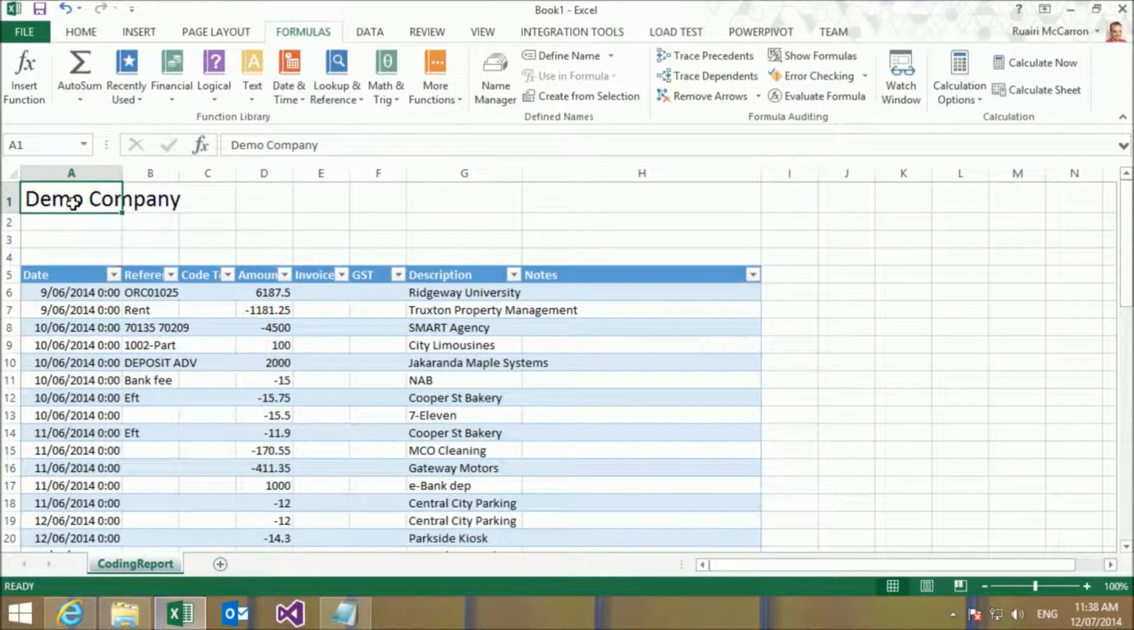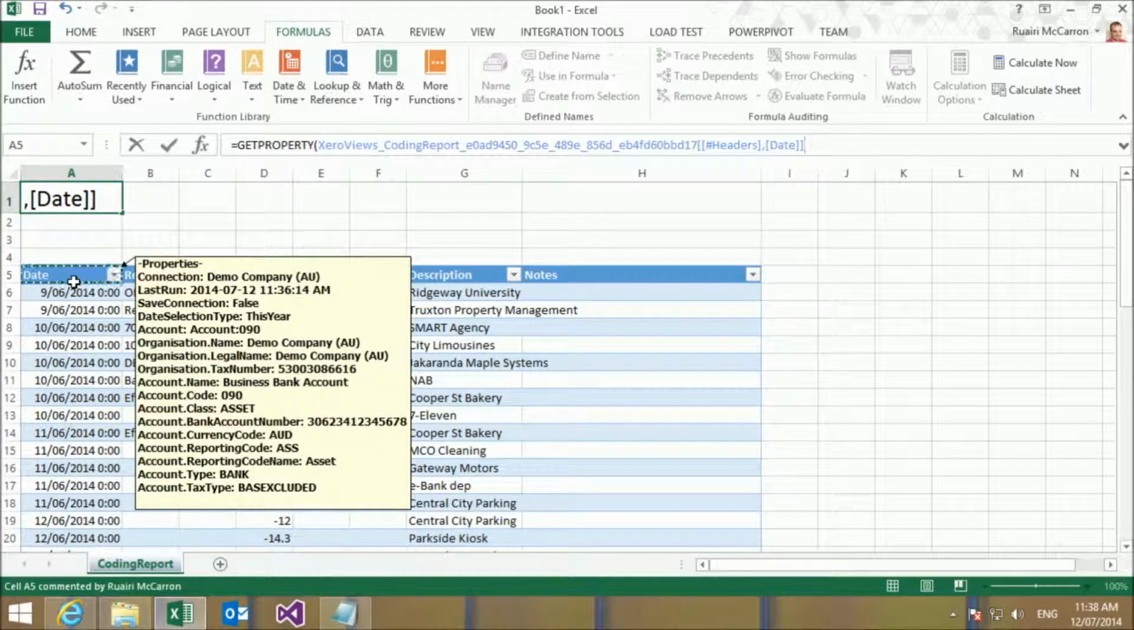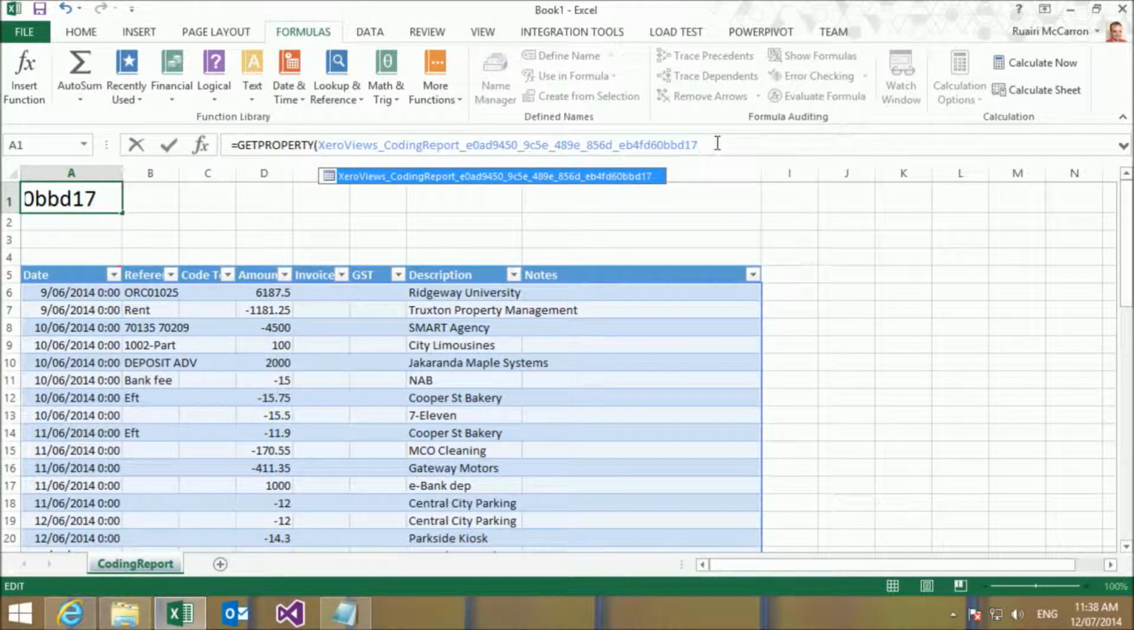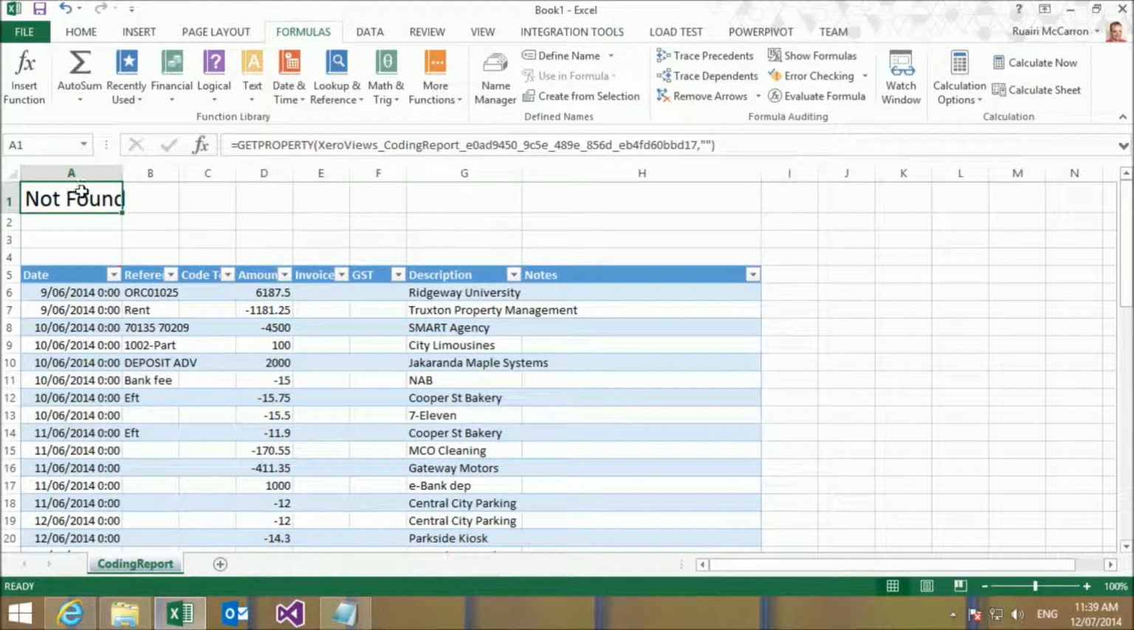So we'll do it here first of all for the company name. We'll just delete what's there, and we'll say equals get property. Then we need a reference to the table. I normally just click on the table and it'll give me the full table name plus the cell information. Just delete the last part, remove from the square brackets. And then we're looking for, in quotes, whatever the property name is. Now we'll just leave it empty for a minute. We'll press enter and we'll see that it comes back not found.